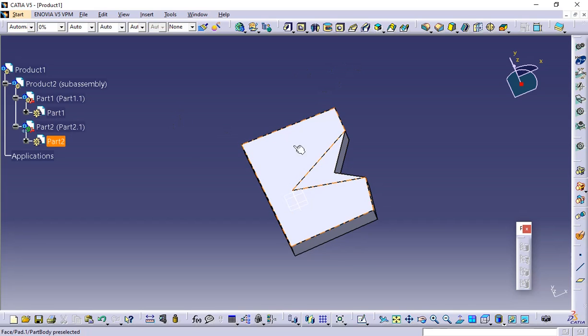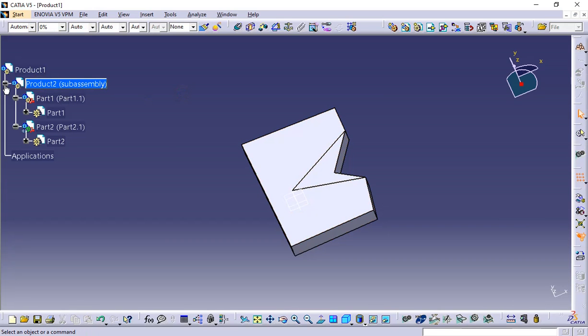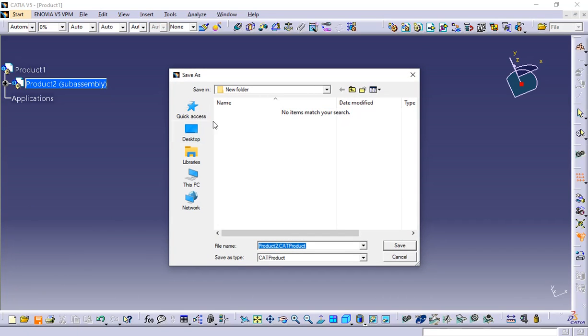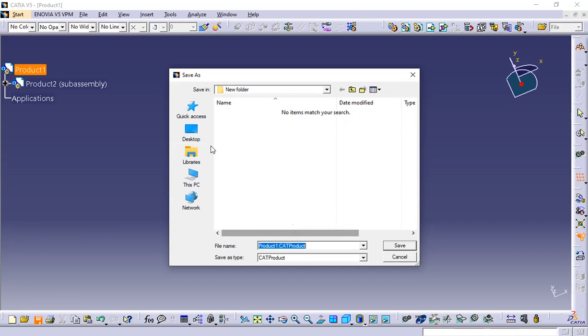So to see now, just go back to this subassembly, and now you just try to save this in a new folder on the desktop. Cancel this, just go to the main assembly, click on the main assembly and now save it in a new folder on the desktop.